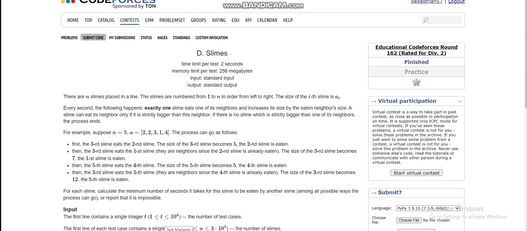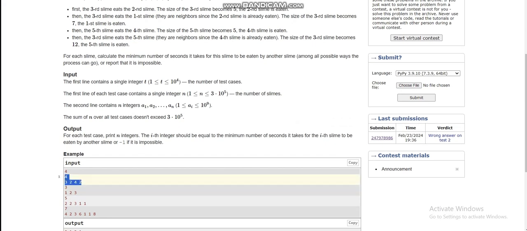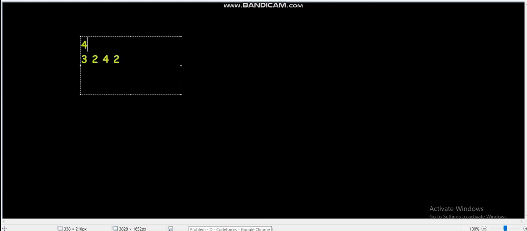Now what happens is that every second exactly one slime eats one of its neighbors and increases its size by the eaten neighbor's size. Let's take one example, you will understand it better. So let's say there are four slimes.